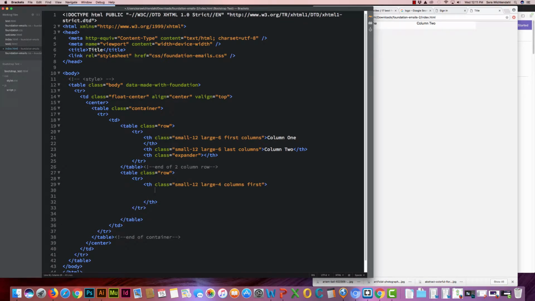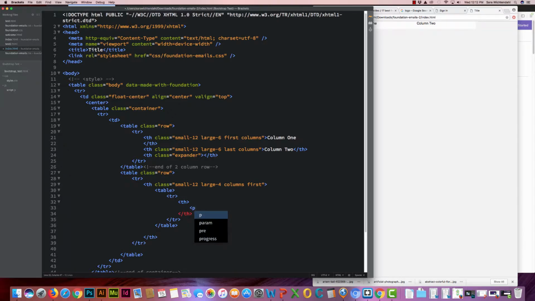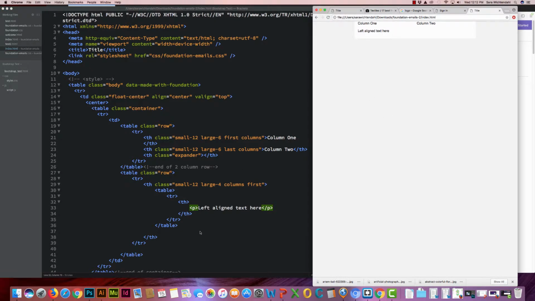Open this up. So within this table head tag, I'm going to create a nested table. So I'm going to create another table tag. I'm going to create my table row. And then create my table head tag in here. And then within here, I'm just going to create a new paragraph tag, and I'm going to turn this into left aligned text here. Okay. So once I have that, I'm going to save that, and you'll see, here's 1 column.